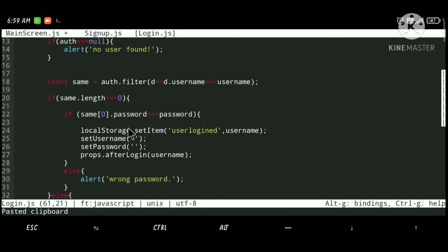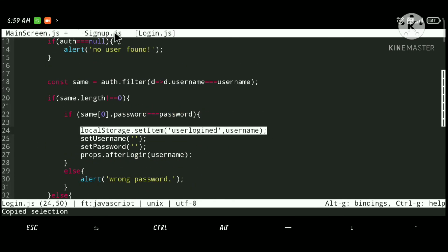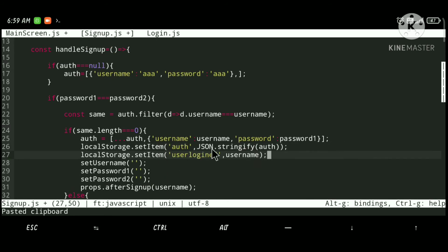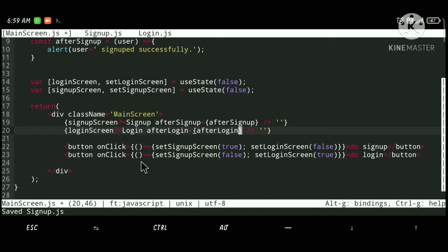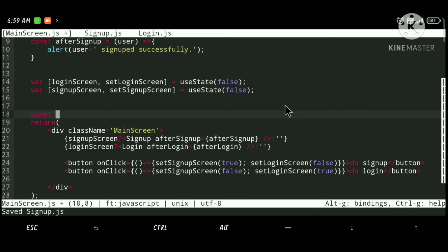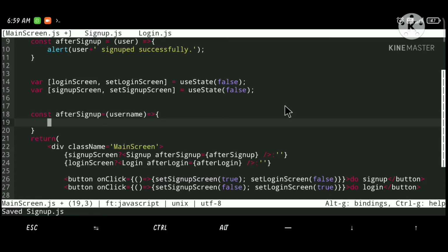Before that I have to do one more thing, that is I also want to save the username after sign up, because I don't want to do any type of login after sign up. So I have copy pasted. Now it's time to define an after sign up function. It will take a username, because we are passing after sign up or a login.